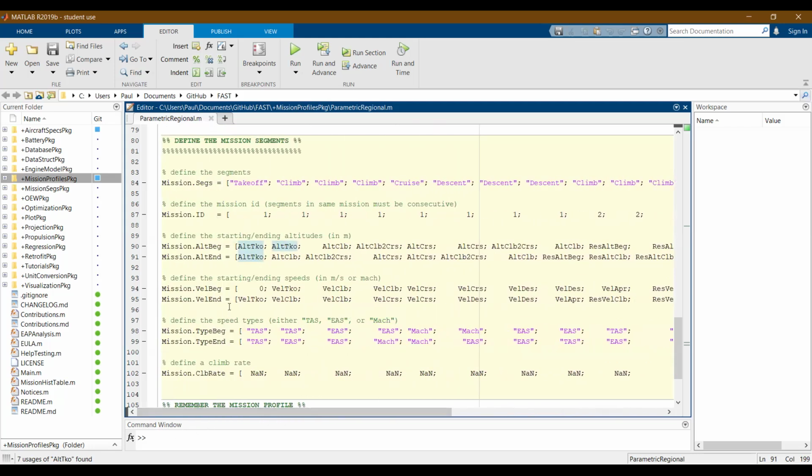And you can see a similar nomenclature in defining the velocities. So at takeoff, I'm accelerating to my takeoff speed. I'm going to climb. I'm going to accelerate to my climb speed in the first climb segment. I'm going to climb at that climb speed in the second segment. And then in the third climb segment, I'm going to accelerate from my climb speed to my cruise speed.